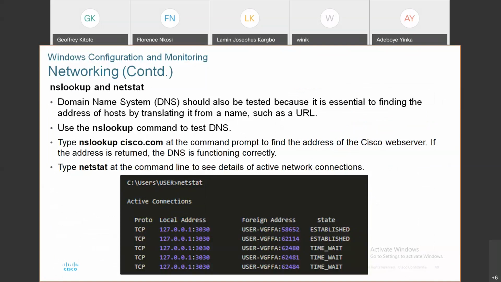So the domain name system should also be tested because it is essential to finding the address of a host by translating it from a name, such as the URL. So use the nslookup command to test the various DNS that we have connected. Or type nslookup cisco.com at the command prompt to find the address of the Cisco web server. If the address is returned, the DNS is functioning correctly. So you can just have that one, nslookup, then cisco.com, and be able to see.